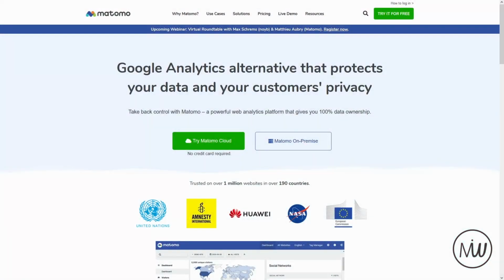All right, here we go. This is the first alternative of the list of all alternatives, and it's called Matomo. Matomo is the most extensive Google Analytics alternative that I have found, and they have two ways of actually using them. You can try their cloud offering where they install Matomo, or you can use the on-premise offering where you install Matomo yourself on your own server.